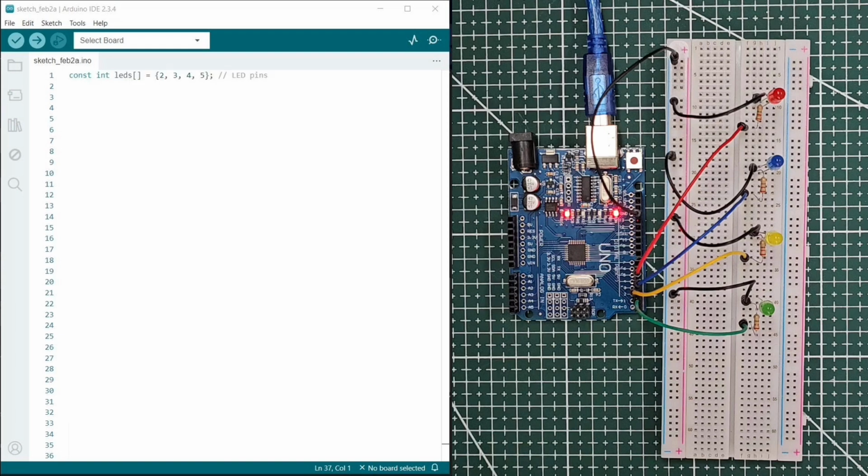In the first line, we are defining an array called LEDs, which stores the pin numbers of 4 LEDs connected to the Arduino board. Arrays are useful because they allow us to store multiple values in a single variable, making it easier to manage a group of LEDs. We also declare a constant integer variable LED count, which simply holds the number of LEDs in our setup. If we want to add more LEDs, we can simply update the number here.